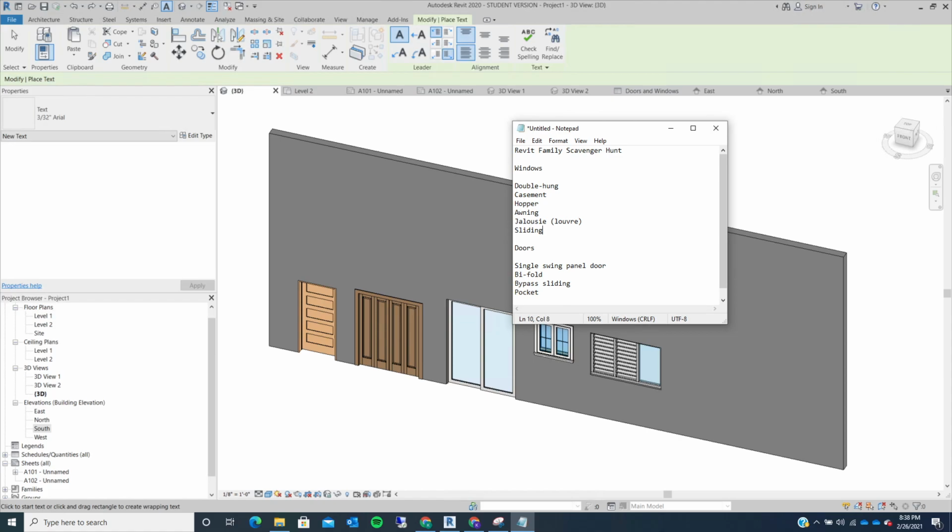And then for the doors, I want a single swing panel door. So not just a flush door. I want it to have panels like you're seeing on this one here. I want a bifold door, a bypass sliding door. This is like a patio door, like a sliding glass door would be a good example, and then a pocket door, so one that actually tucks into the wall.